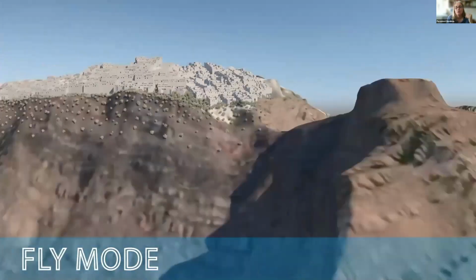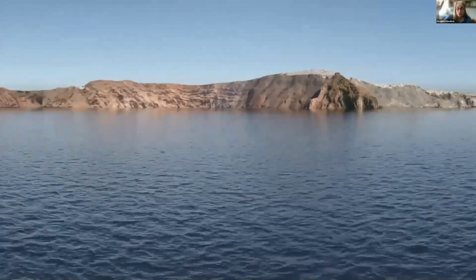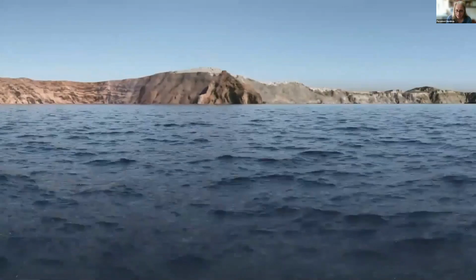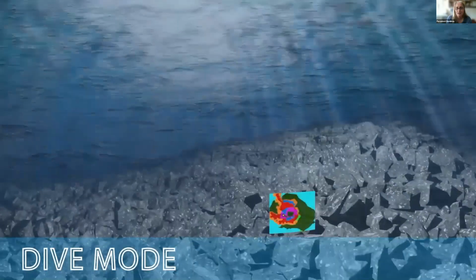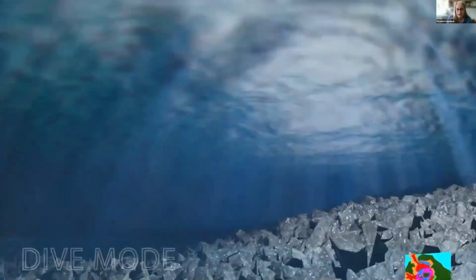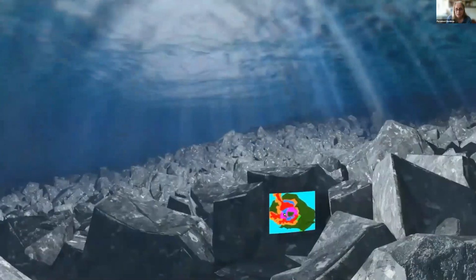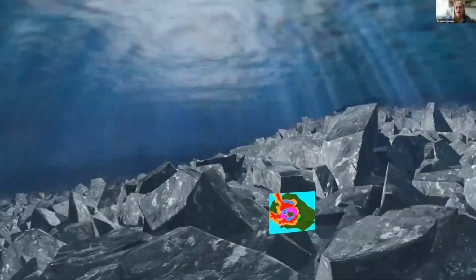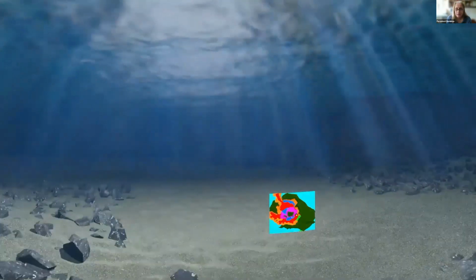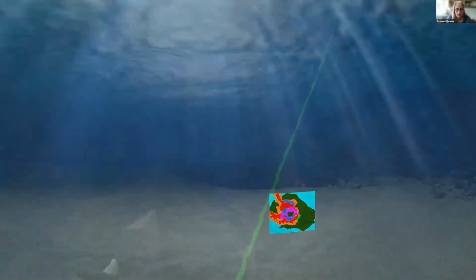You may fly from Skaros in order to dive within the caldera and explore what is happening around Nea Kameni. Just to dive there and see the underwater environment. These are our lava dikes. This is the basin of the northern part of Santorini caldera.